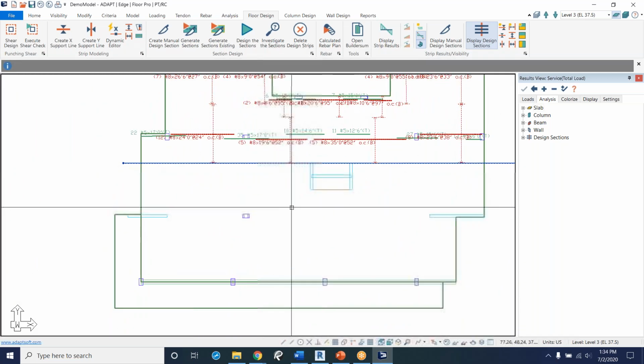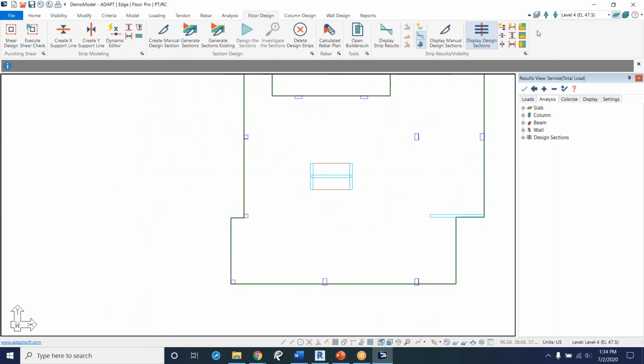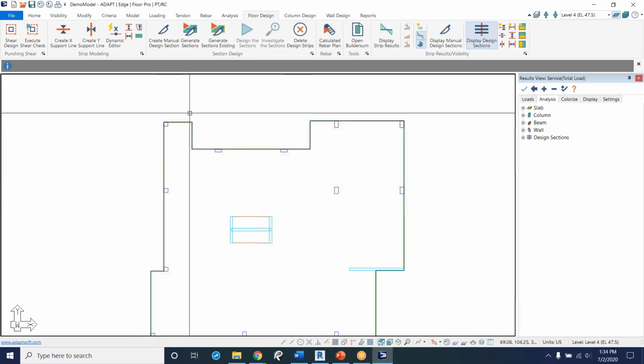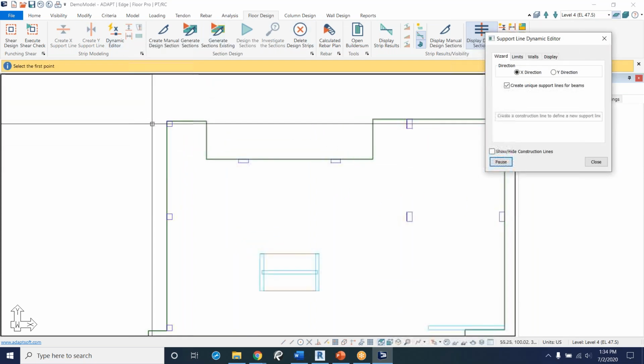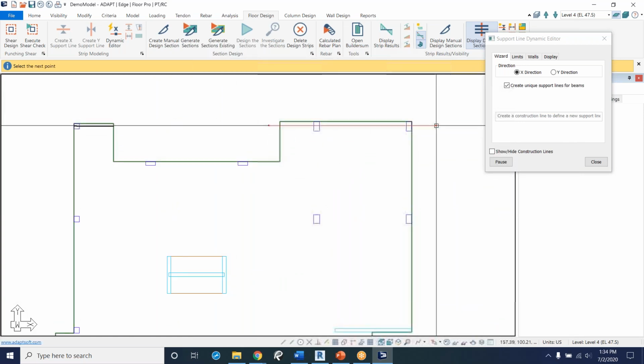But let's say this level up here now is a post-tension concrete slab. So what we'll need to do is actually go through and we'll create some support lines real quick. So in the floor design, we'll do some extra support lines. Now I could actually go down a level below, which I'll do here in a second.